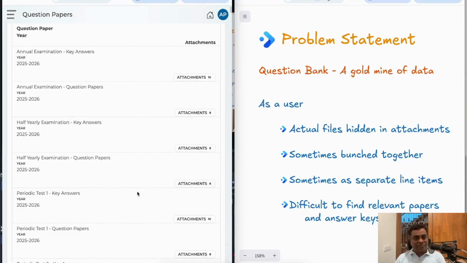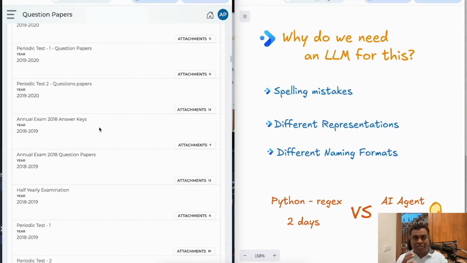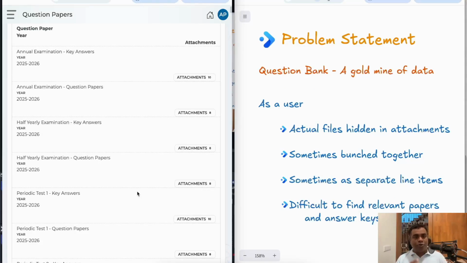My son is in 8th grade. His school does a great job of collating all the past year question papers, be it exams or be it tests, and they put that up in a portal like this. These question papers are excellent in nature and come very handy in his exam preparations. There are a total of about 1,000 question papers and answer sheets together. This question bank is a gold mine of data.